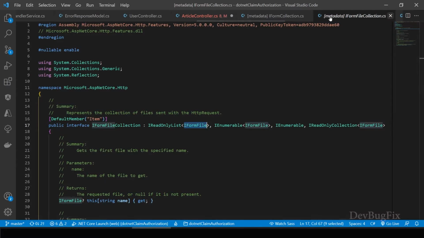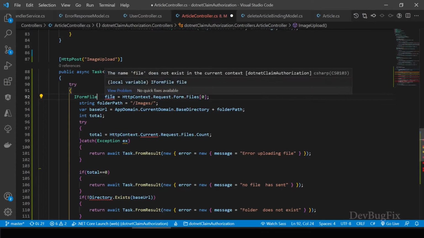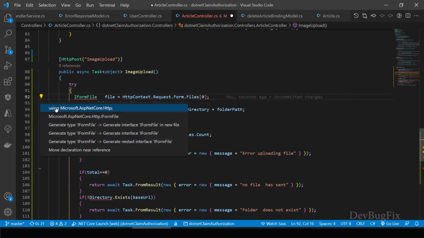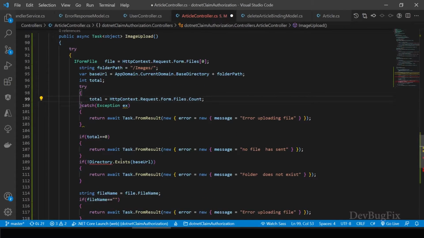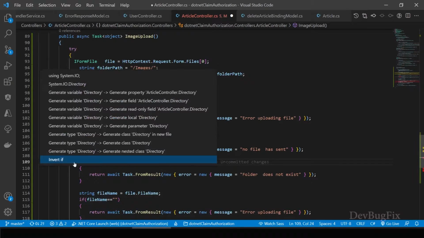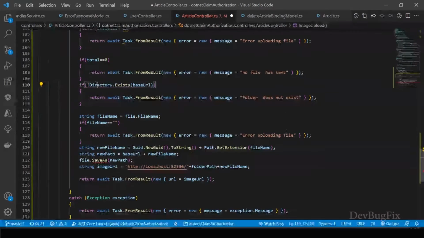Copy this type and paste here and import this type. Remove Current from this line. Request.Form.Files.Count tells us how many files are in a request. If we get an exception in this line, then we will return the exception in our response. Import Directory. Directory.Exists takes a path and returns a boolean. If the path doesn't exist on the server, we will return the message folder does not exist.